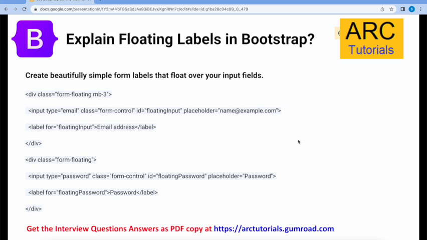Explain floating labels in Bootstrap. Okay, now this is something that creates beautifully simple form labels that float over your input fields. When you click on it, the label goes a little up, right? Those are called floating labels. How do you create them?